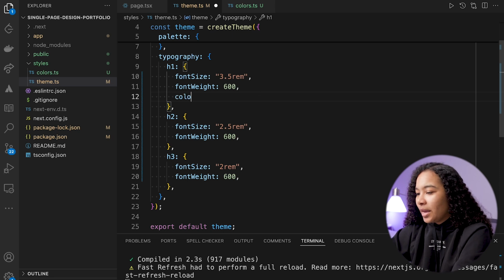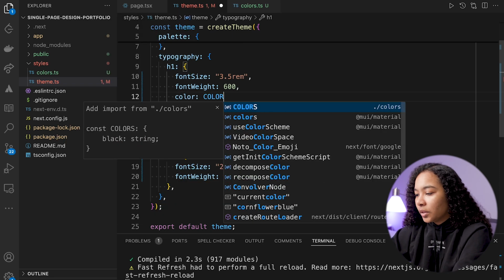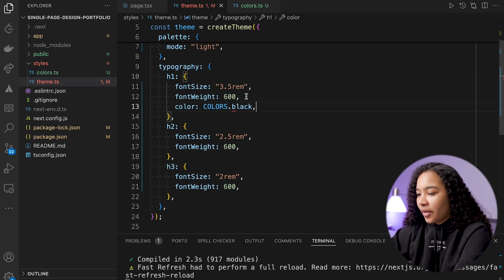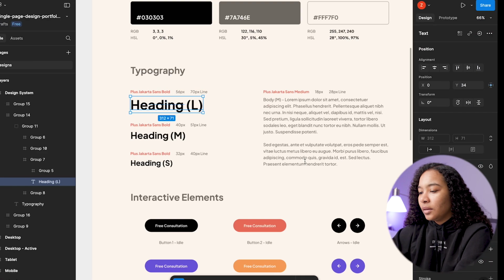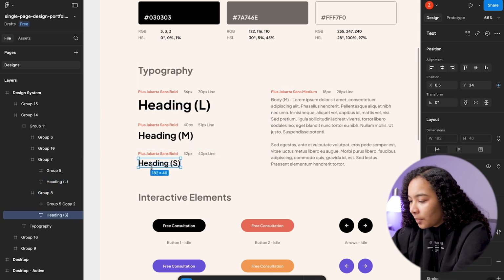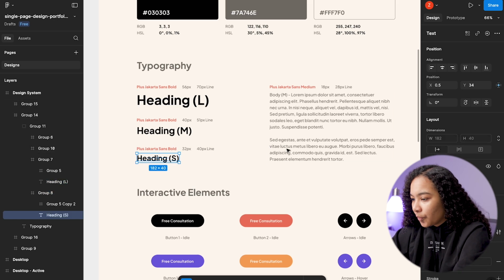So that's great. So here, I'm just going to say it's going to be colors.black, and that's going to be the color, and it's going to be the same for all of these. So we use that same black as opposed to the default black. And I believe that's true. Yeah, that's the same black. Cool. So we have that.